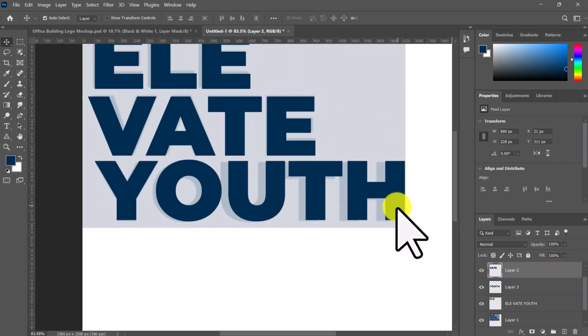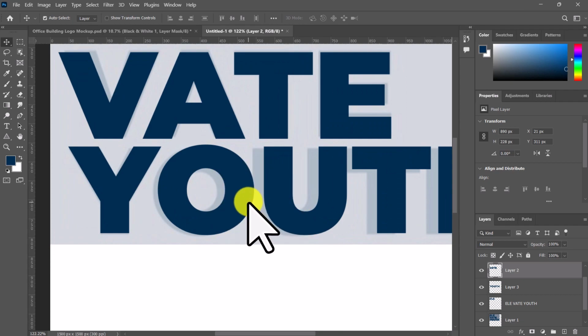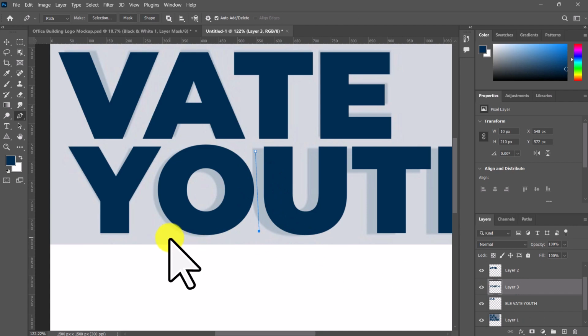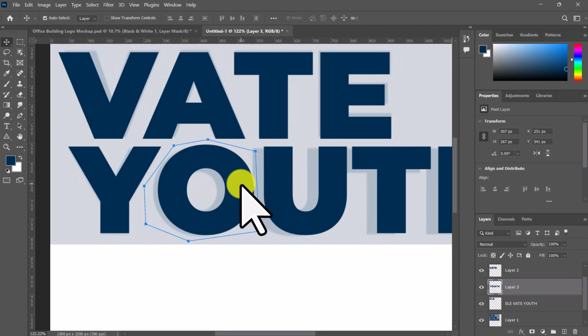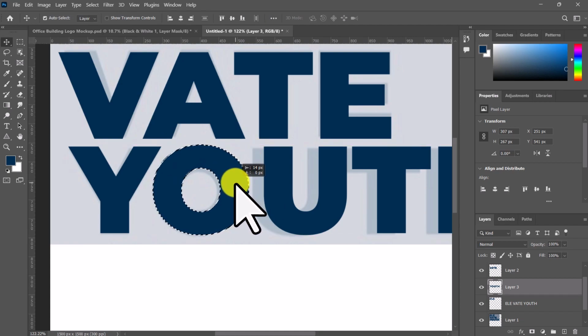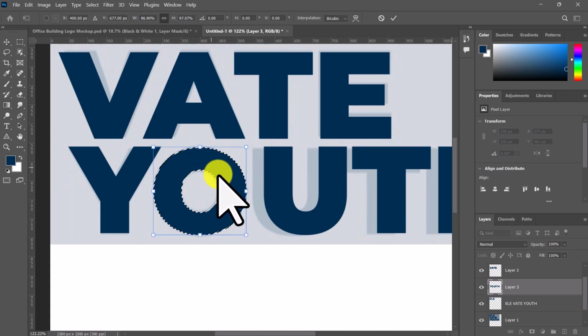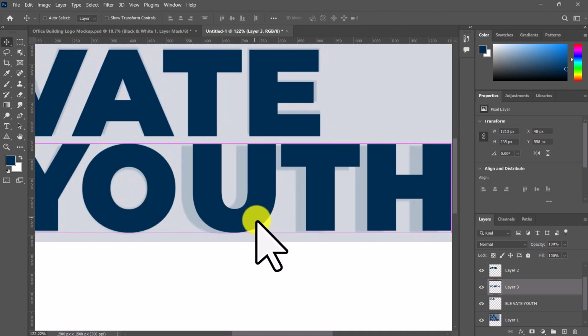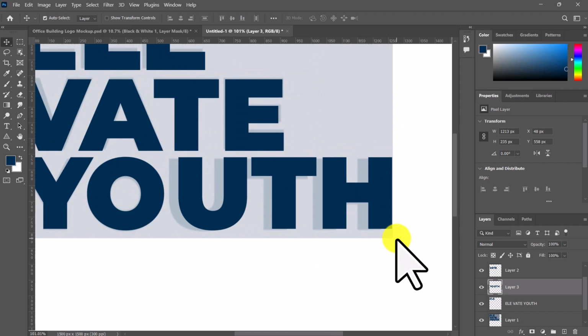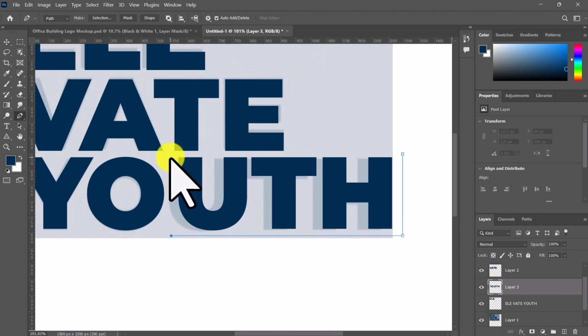Same case for O, U, and TH. At first we go for the O. That's layer 3, and do the same. That's it. And as much as possible, look the same way with the pen tool or the selection tool. It depends on you which one you prefer.